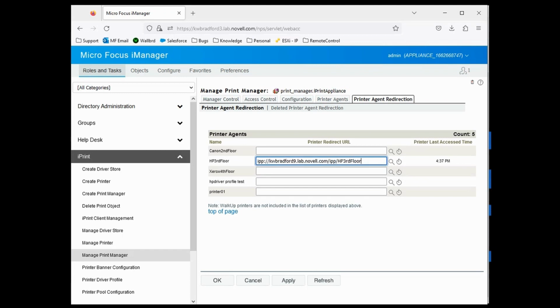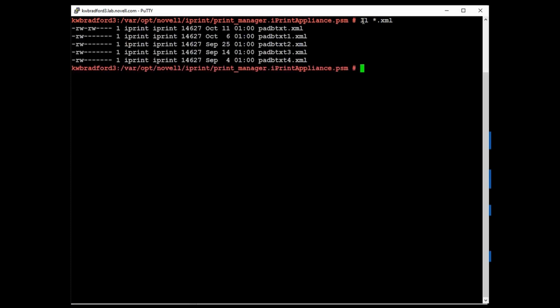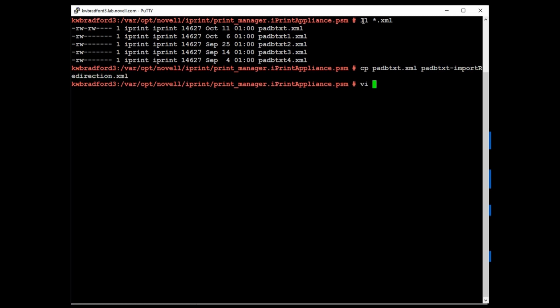In my padbtxt.xml, which exists in /var/opt/novell/iprint, and then the name of the print manager on the appliance, it's always the same name, .psm directory, you have these XML files. And I'm going to make a copy of the most recent one. I'm going to call it padbtxt import redirection.xml. I'm going to open that up using VI.